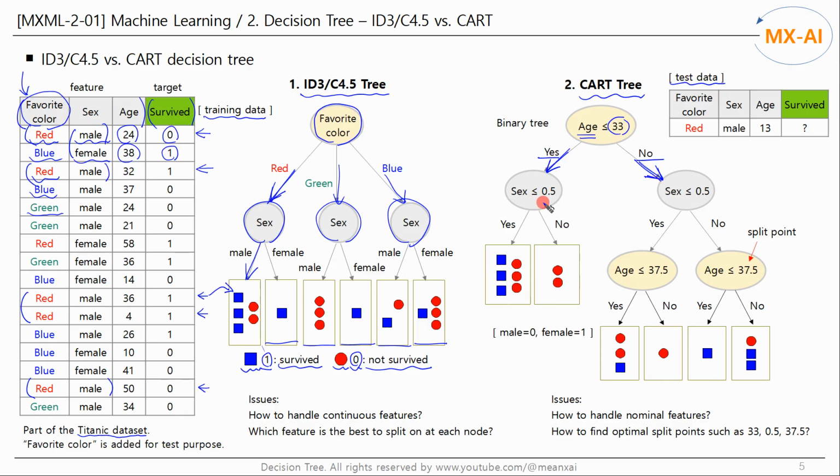Next, we split the child nodes using the sex feature. For the sex feature, male is defined as 0 and female as 1. If the sex is less than 0.5, it is male. Otherwise, it is female.